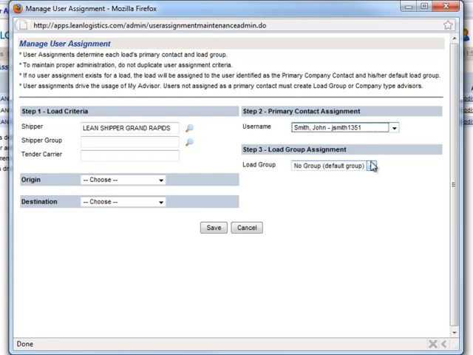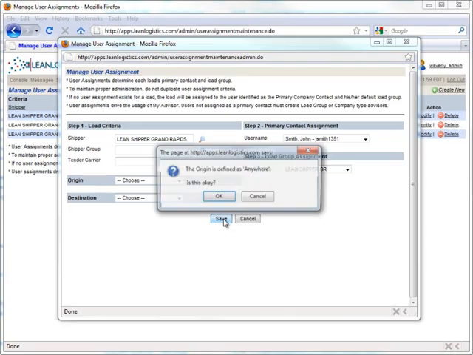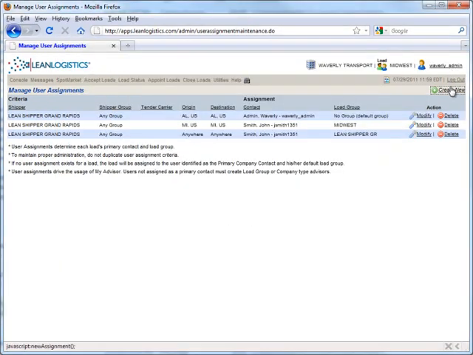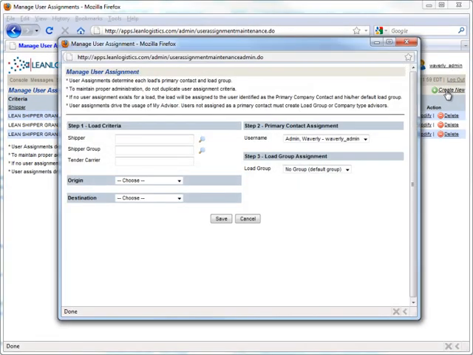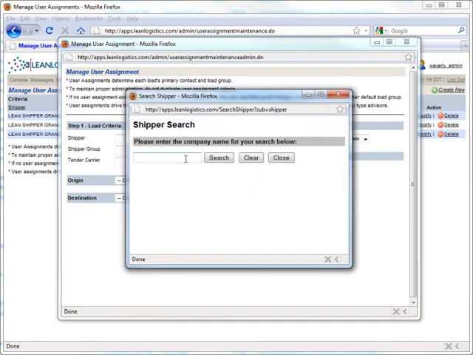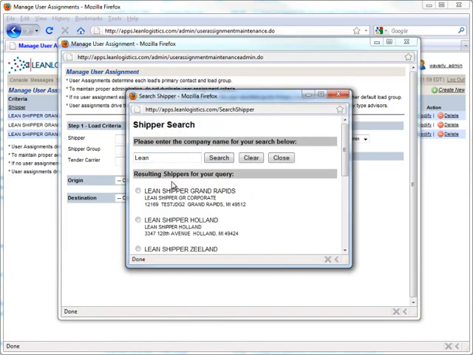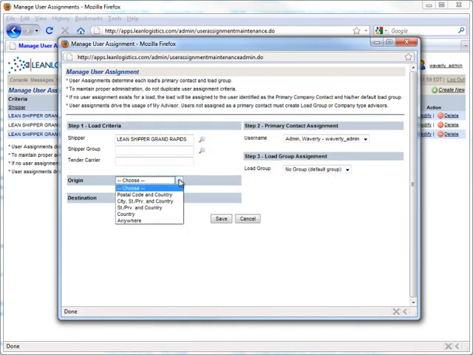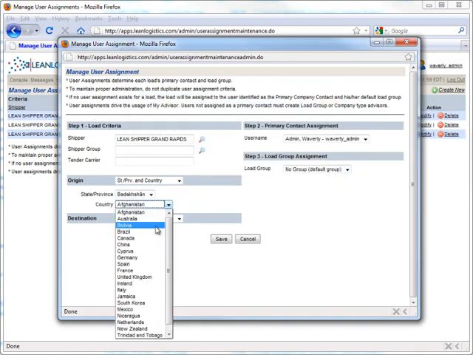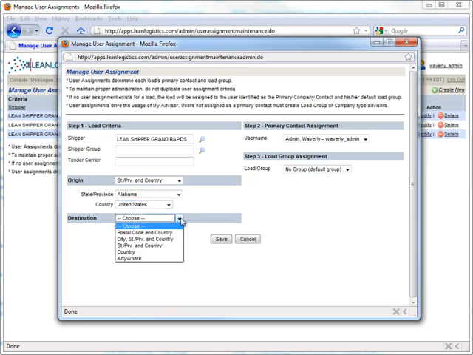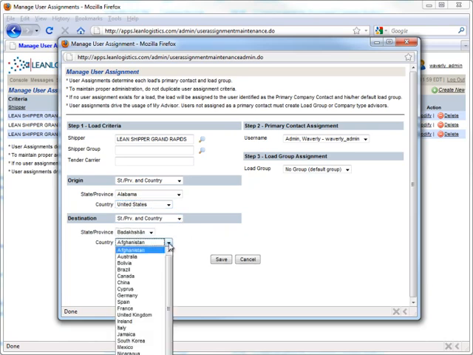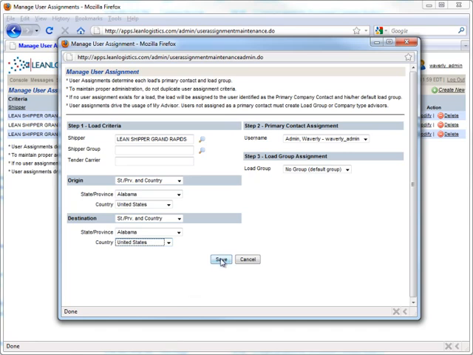In Step 3, assign the load group. Select a load group that matches the shipper you've selected. Click Save when finished. For our second example, click Create New again. Select a shipper as you did before. If your planners are grouped by region, use the origin and destination fields to direct loads to a specific geographical load group. Finally, select a primary contact and a load group.